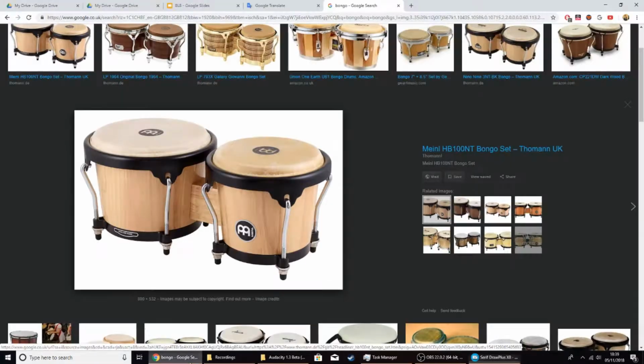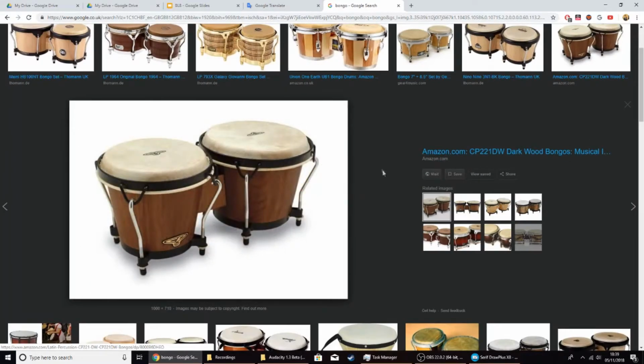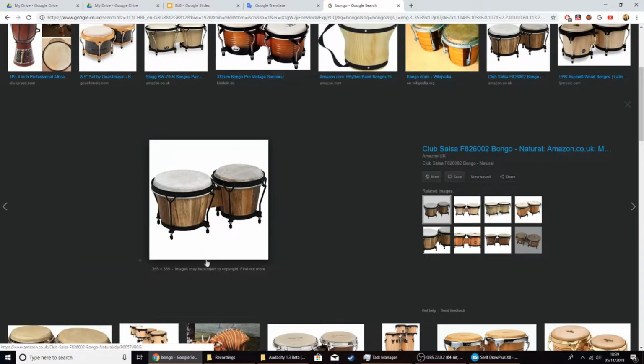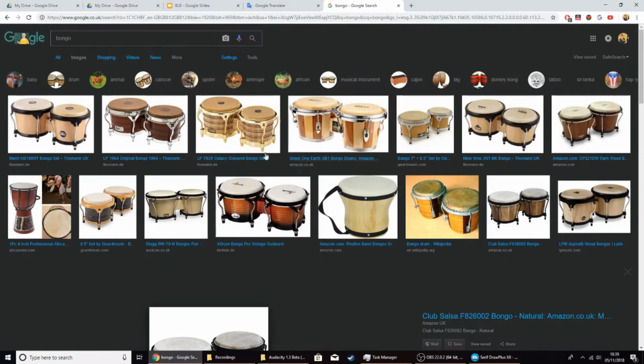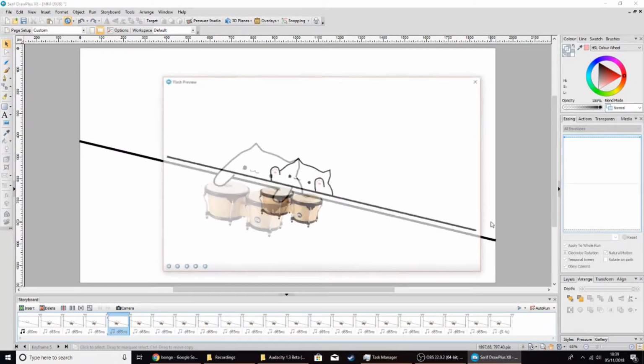Maybe you don't like the instrument. I mean, I would keep to a drum, so maybe a horn, but make sure it's flipped, if you know what I mean. Okay, we should play it.